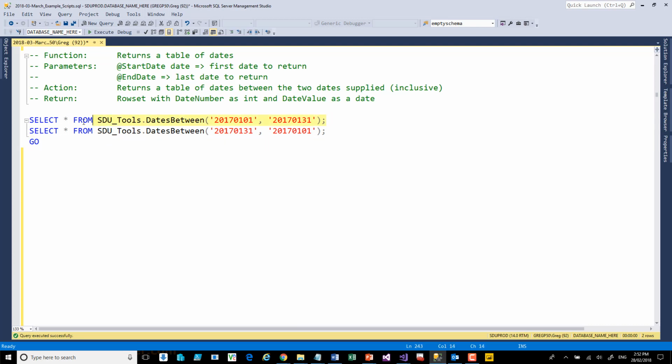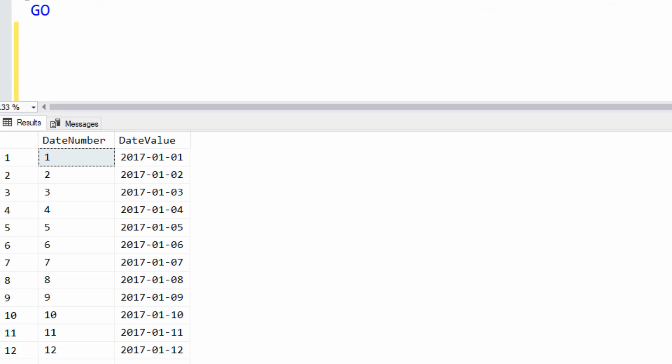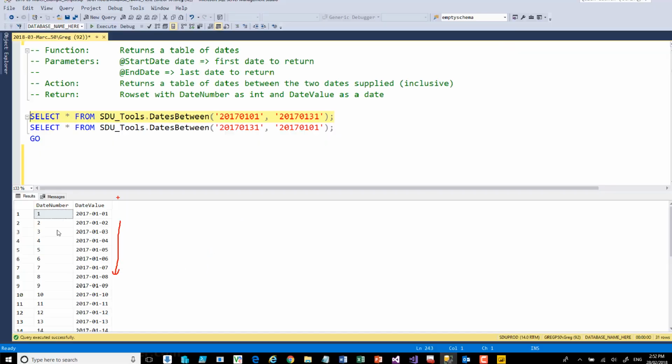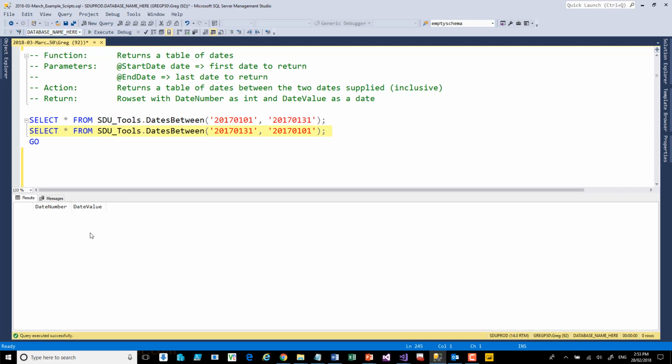So let's try the first one. And you see we number the dates coming out in case you happen to want a count of which day you're up to, and then we have the dates within the period. If you have a date, as I said, where the first day is after the last day, when you run that you'll just get an empty row set back.